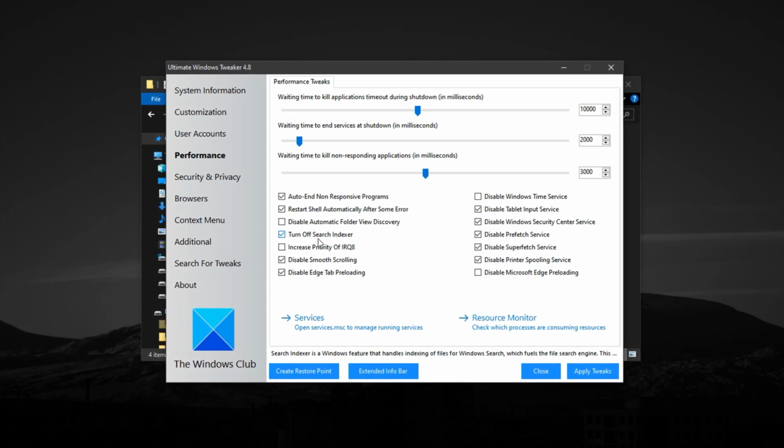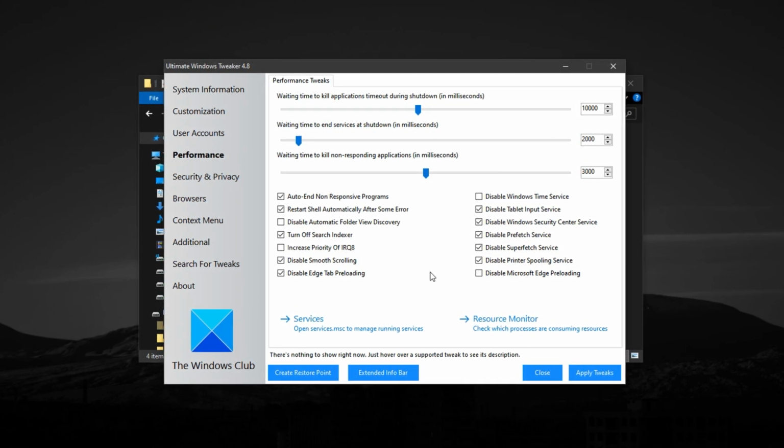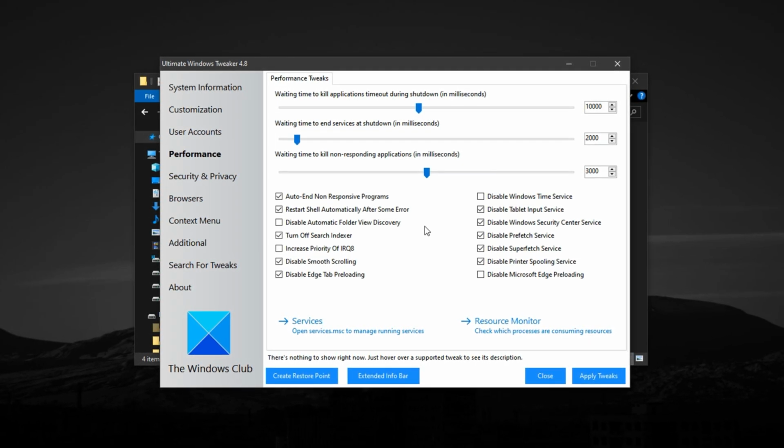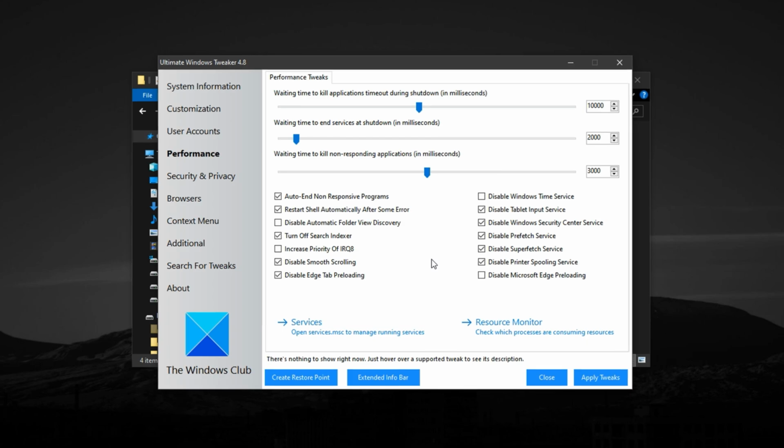Before you apply any tweaks, I highly recommend creating a restore point using the button at the bottom of the window. This gives you a safety net, so if something goes wrong, you can easily roll back the changes.